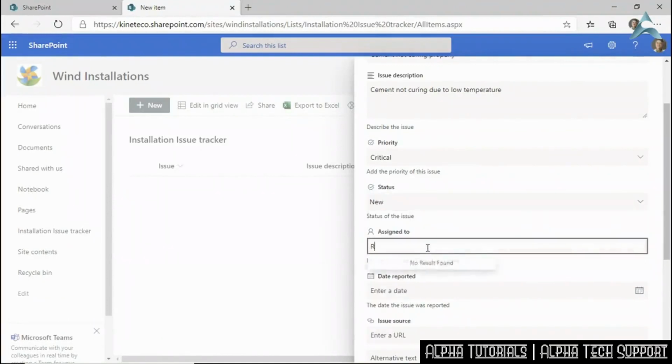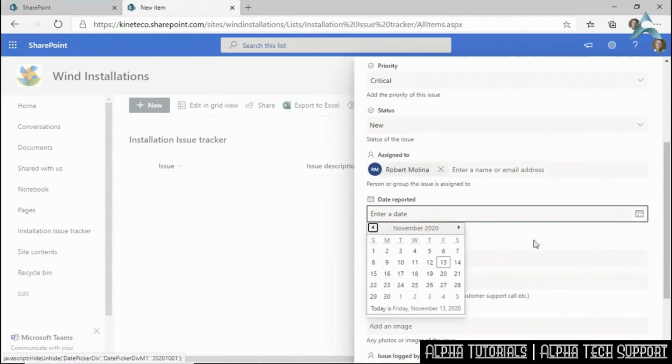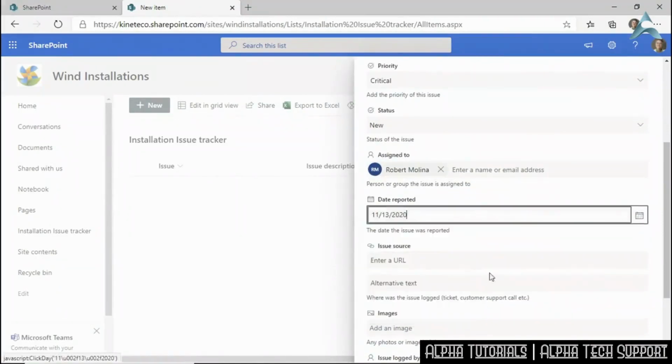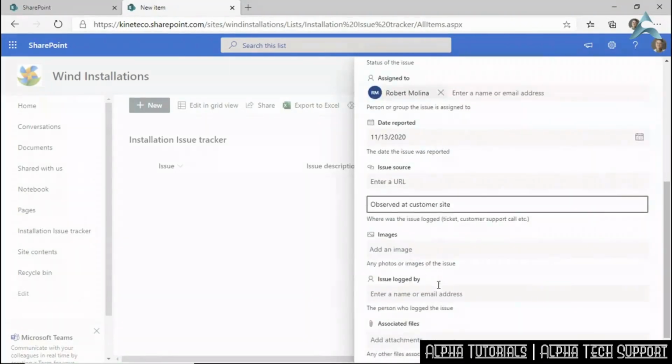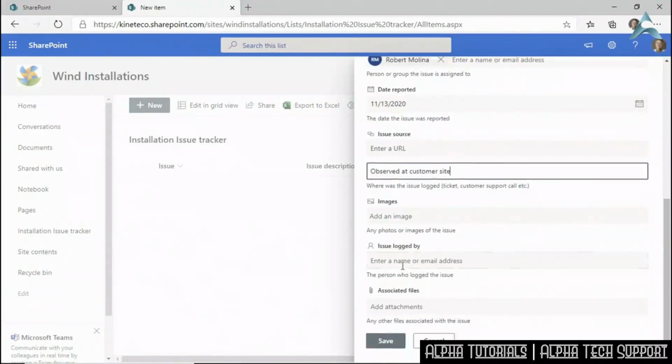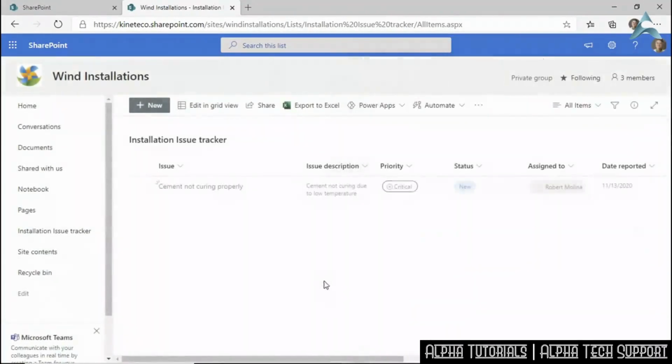Assigned to Rob Molina. Date reported. I can simply click the one that's in the box. I can either enter the URL of where this issue was originally logged, or I can say that this is observed at customer site. If I have images, I can add them. I'm the person who logged this. I can find myself here. I can add any attachments I wish and save it.